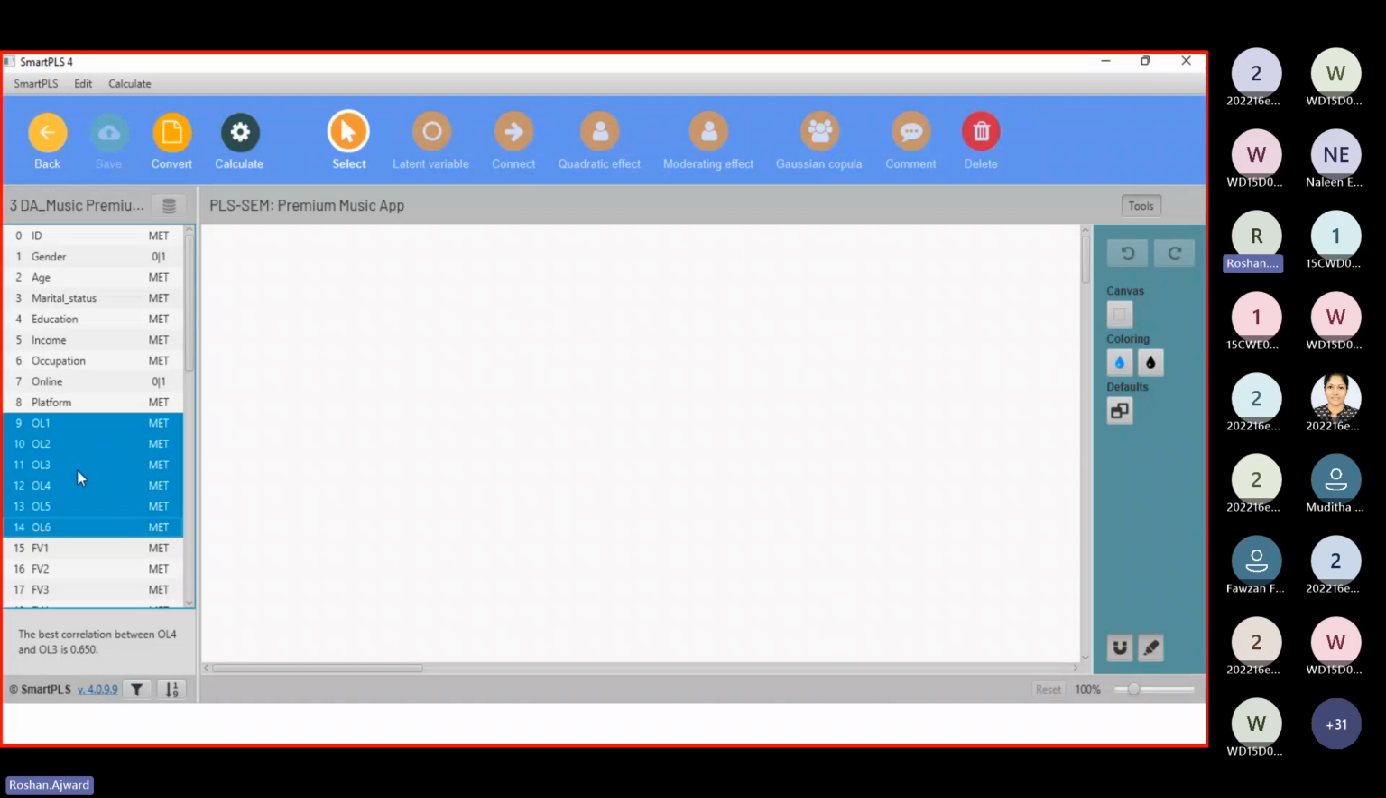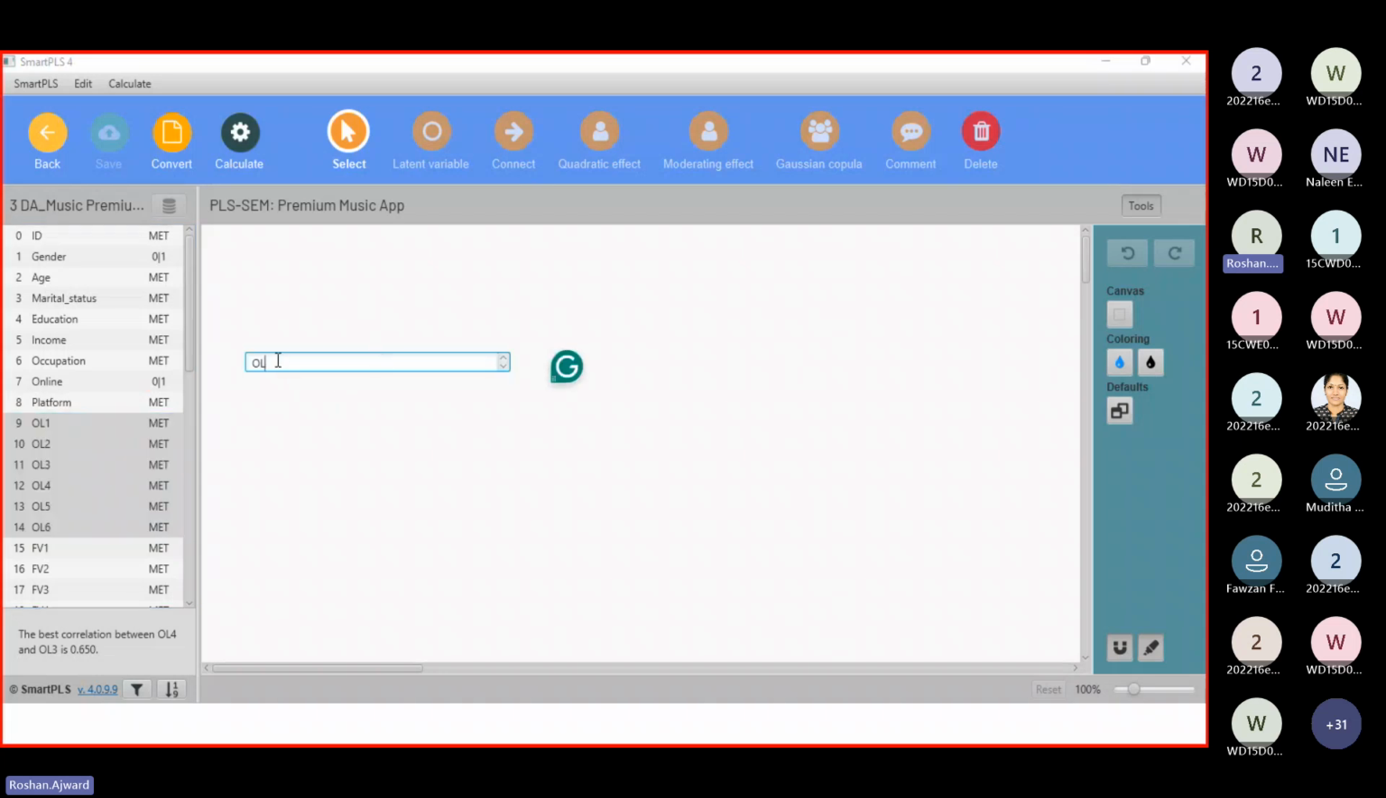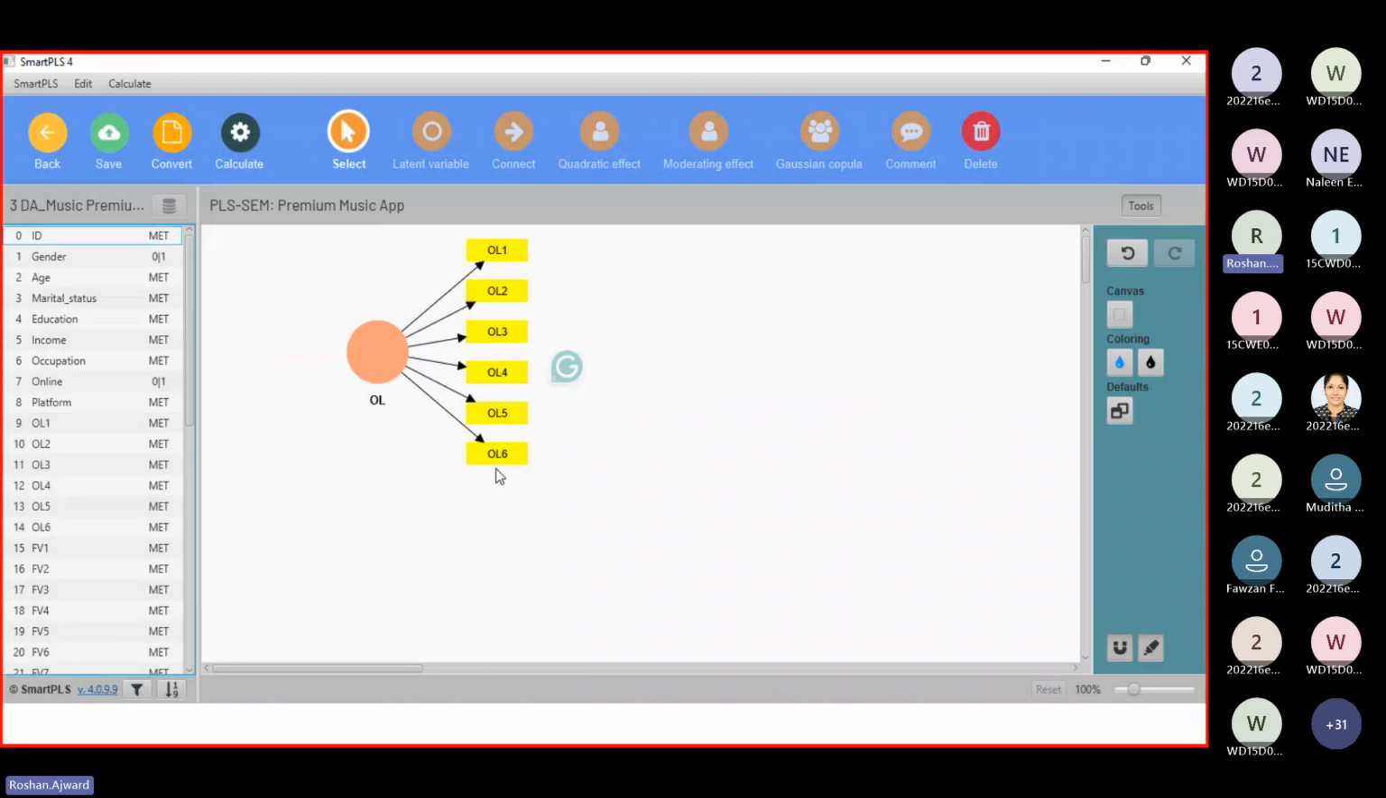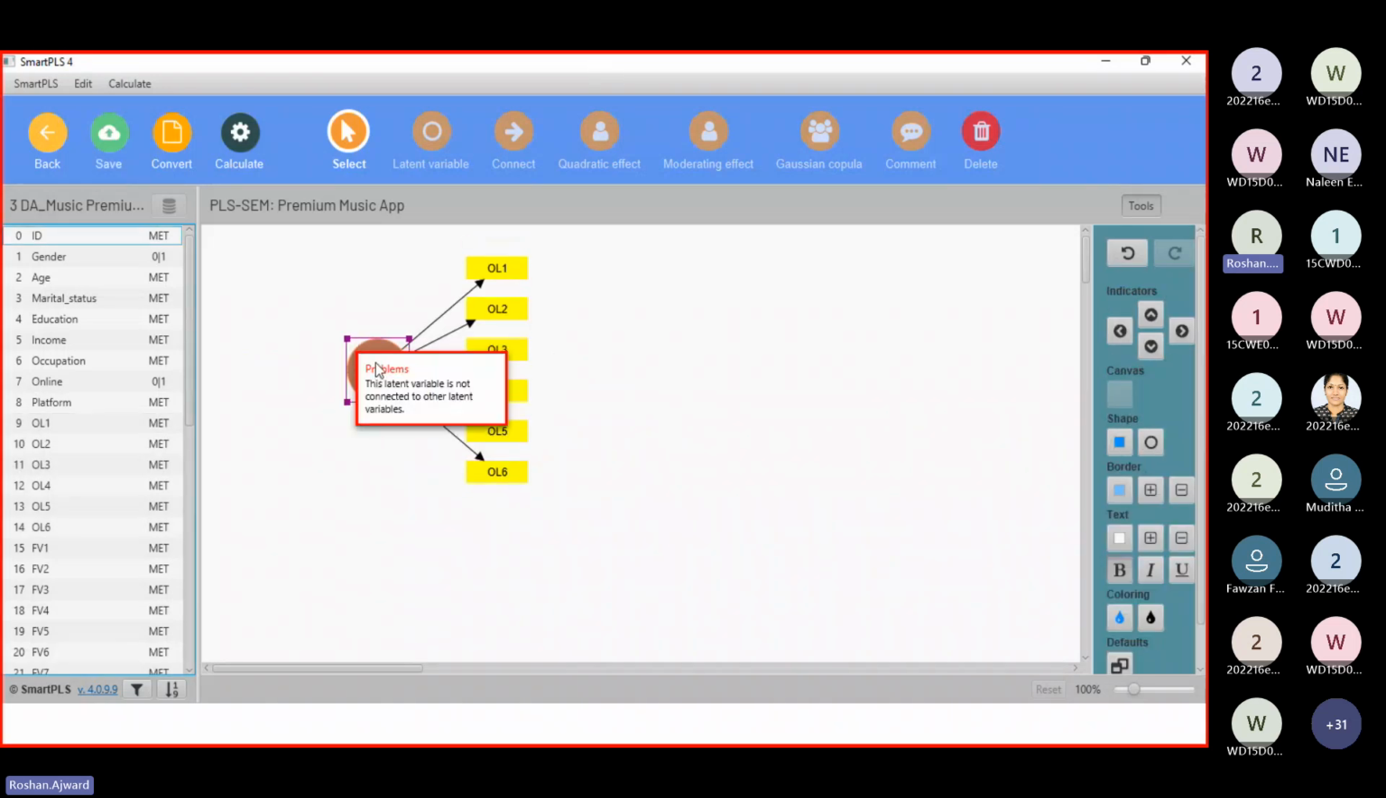Okay. Then once you do that, you can click on this, drag this, and drop it to the canvas. Then it will ask for a name. Yes, it has given OL. Yes, let's give a short name, opinion leadership. Right? And just hit enter. Then you can see OL and the 6 sub-questions are there. OL1, OL2, OL3, likewise the 6 sub-questions are there.